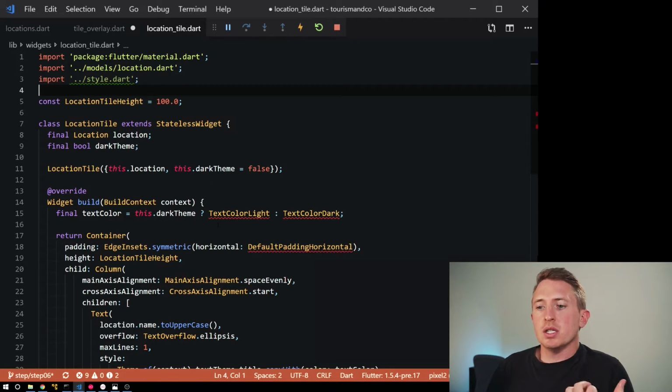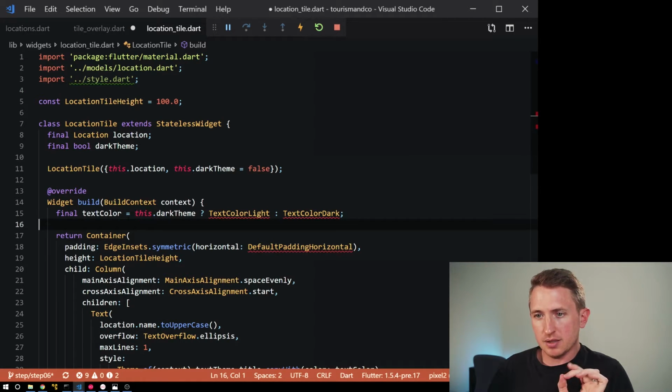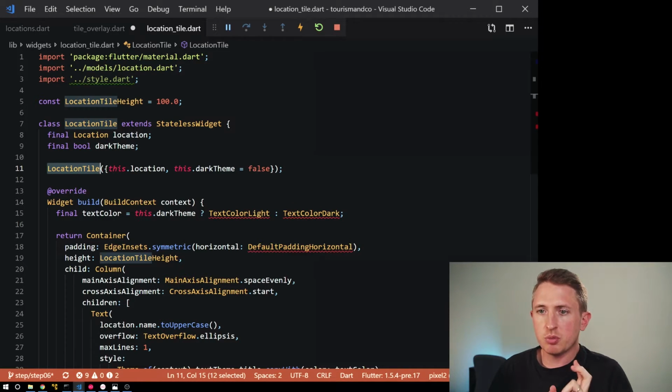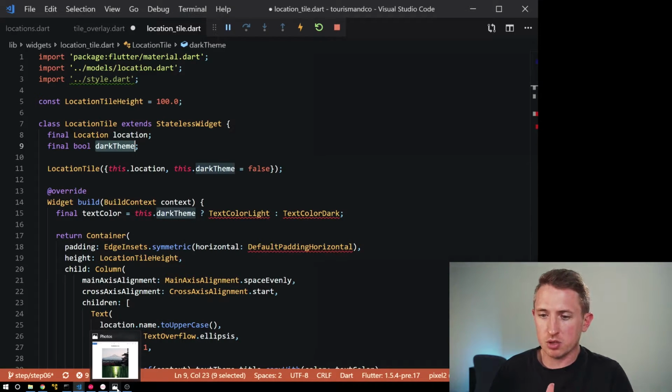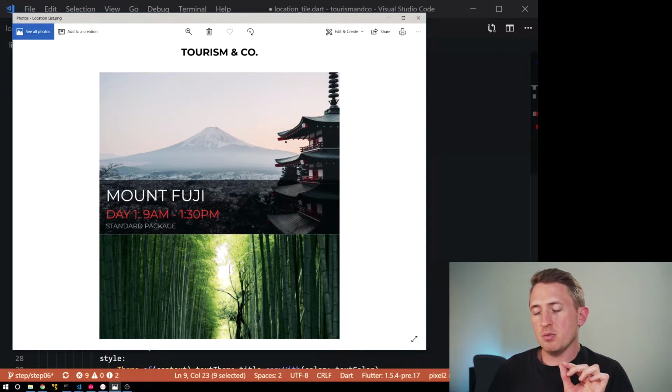And the next thing I'm going to do is walk through some of the logic for this, because it's really interesting. My location tile widget is going to have 2 parameters. One is a location, and 2 is an optional parameter that has a default value, and that value is a Boolean value, dark theme. The reason why I have the ability to customize this parameter is because when the text is here, it has to be white, red, and then gray.